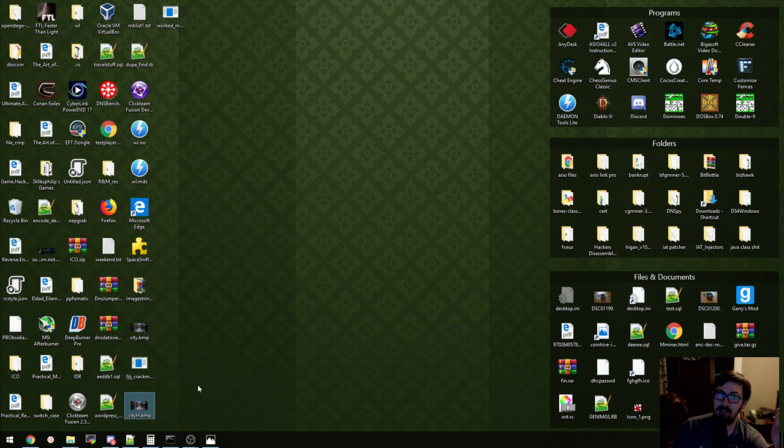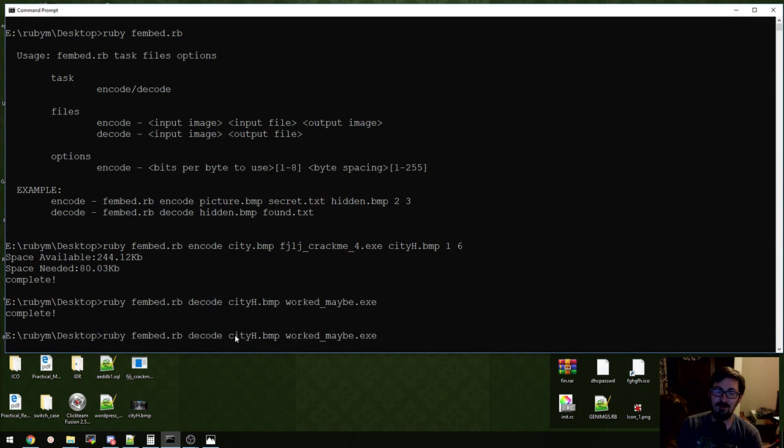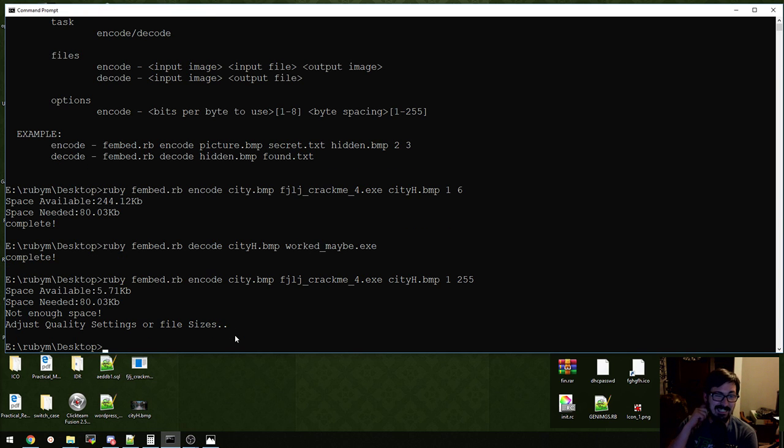1.42 megabytes. Now, this is where it gets fun. Say we want to do 1, and we want to space them 255. It's going to say, well, your file needs to be 5 kilobytes, not 80 kilobytes. Now, you might be thinking, wait, it's not kilobytes. It's only 10 kilobytes, not 80.